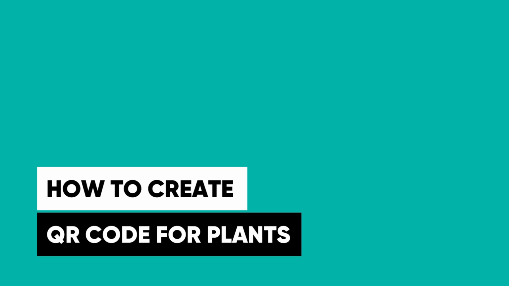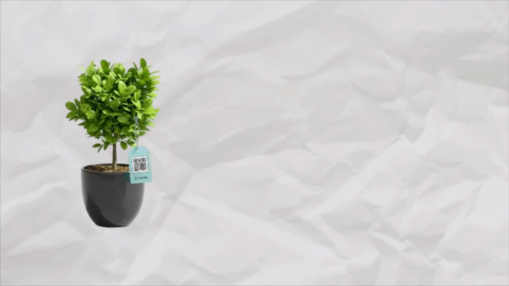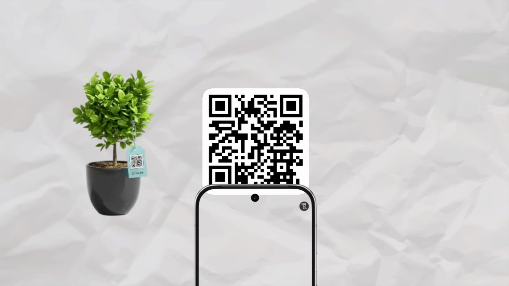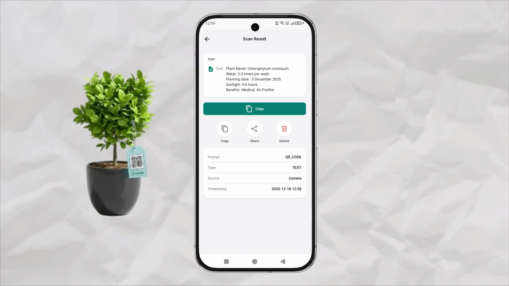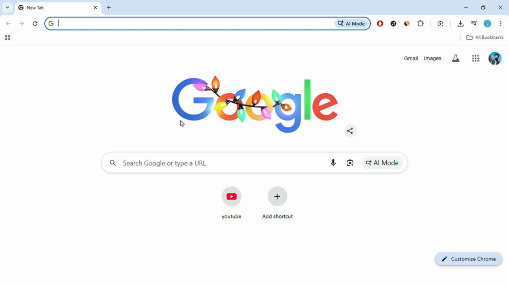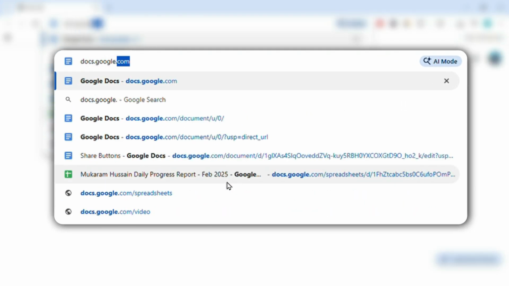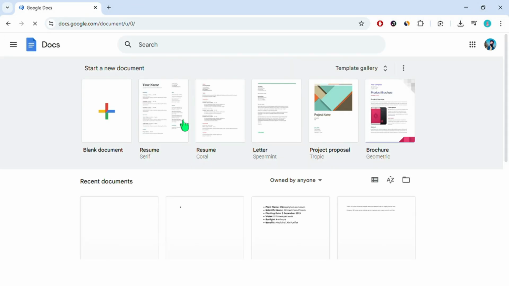Today we will learn how we can create a QR code for plants so we can tag the plants and anyone who scans can access the plant details such as plantation date. So let's get started. First of all, we will use Google Docs by Google. You need to visit docs.google.com. Here click on blank document file.